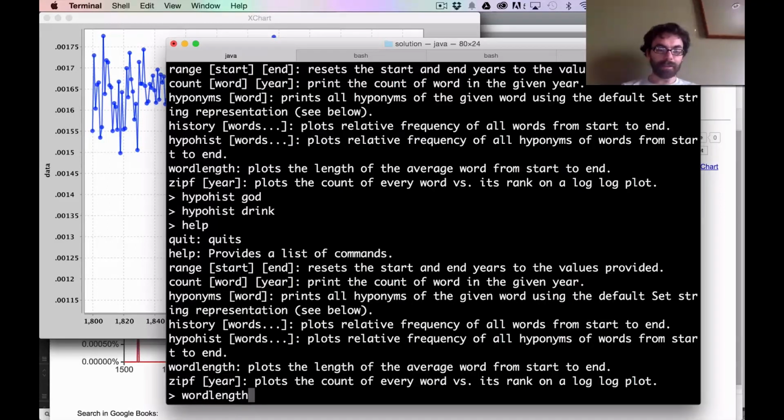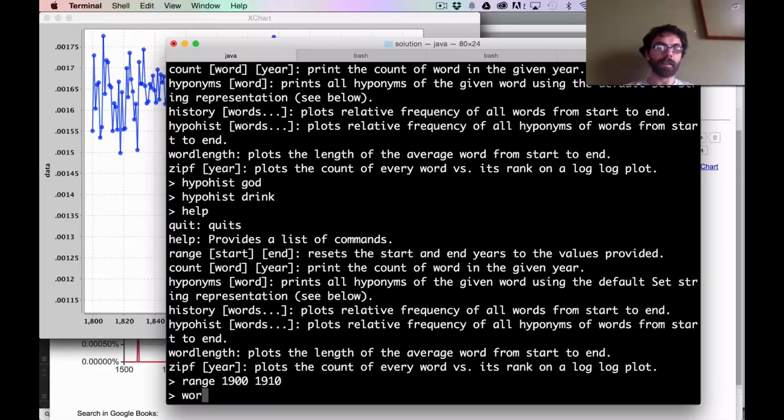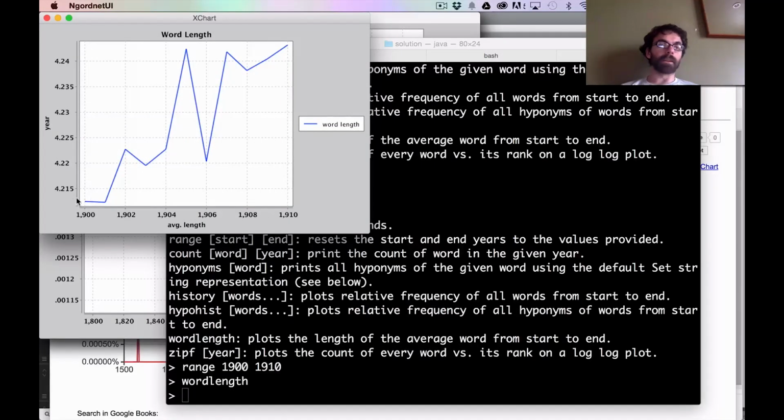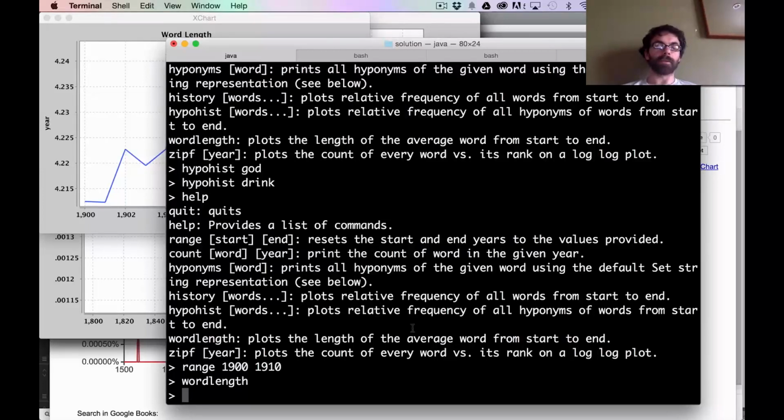All right, now word length. I guess I'm going to hide the results because I don't want to spoil it. So I'm going to say range 1900 to 1910. I could say, what's the word length average? And we'd see that the average word length between 1900 and 1910 barely changed, okay? But I'll leave that as an interesting puzzle you can solve.